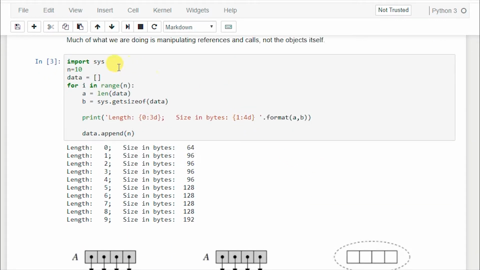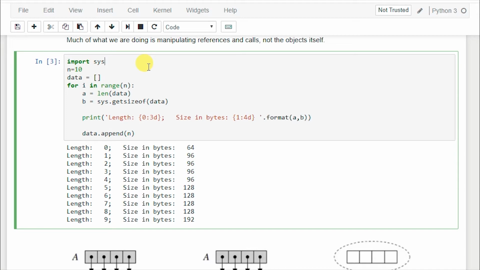Quick little exercise here. We're importing sys, a module within Python. Creating n equals 10. data is an object that we're creating as an empty list. And then for i in range n, n is right now 10, so it's going to go through this ten times. A is a variable where we're saying, give me the length of the data. At that point, data is right now an empty list, so at the first point, it's going to say 0. B equals sys.getsizeof. getsizeof is a method that resides in the sys module. And we're saying, give me the size of data.